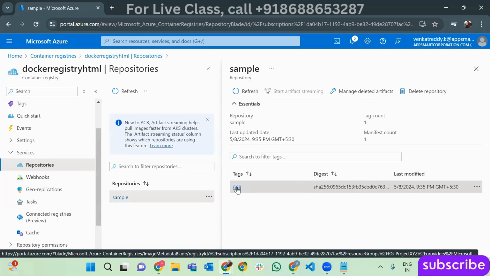What is the meaning of image? Application. Till now, where was it? In our DevOps repo, the Azure repo. Now, where is it? Now it's in the container, right? In the container registry. Is it clear?